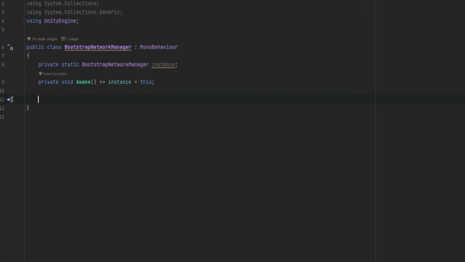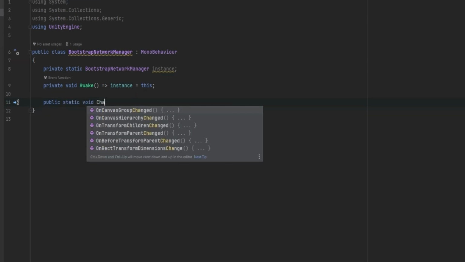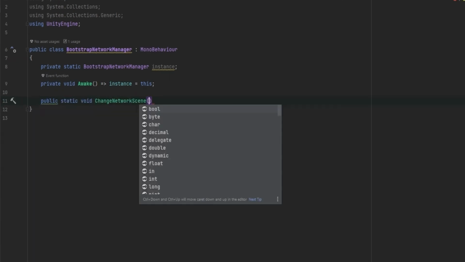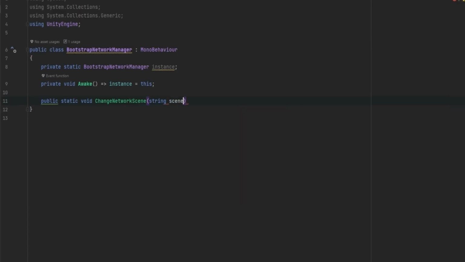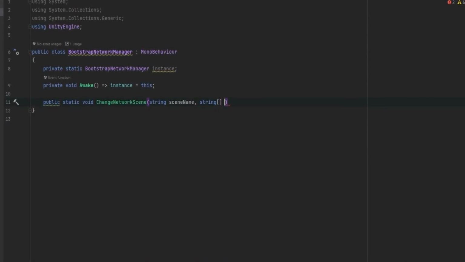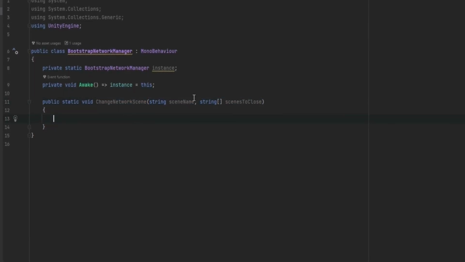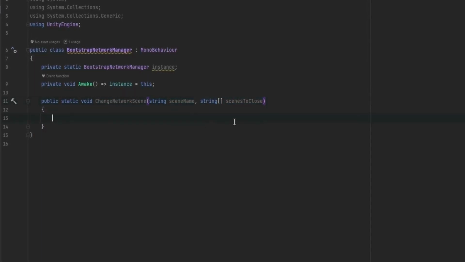So, and here I'll just have a single call actually for everybody. That's just going to be called public static void change network scene. And all this will take in is the scene name that it will have to start up, and it will also take in an array of the scenes that it will want to close. So scenes to close, like so. So this way, whenever we want to change scene over the network, we can easily just call this and it will handle everything for us, opening up the new scene and closing the scenes that we might want closed.